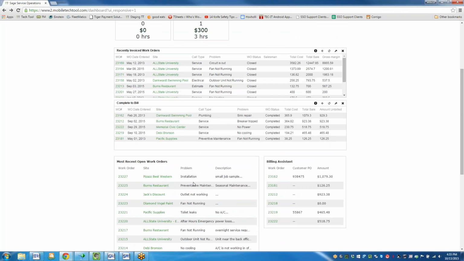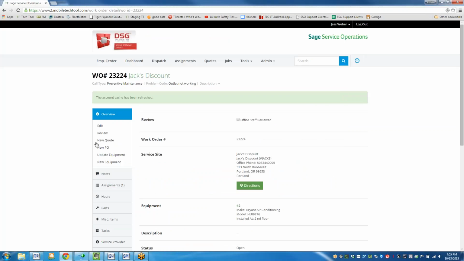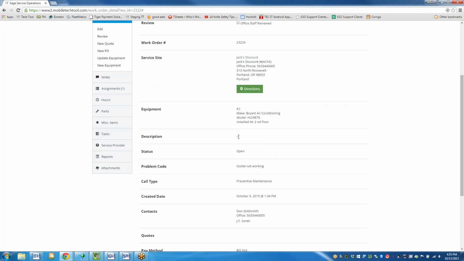Sure. So let's say this is an outlet not working at Jack's Discount, and I was curious to see why there's no description. I can click on this work order number here, 23224, and it's going to take me to the work order detail page. I land on the overview, and my description is blank. That's an indication to me that I probably need to talk to whoever took this call today and ask why there's no description.